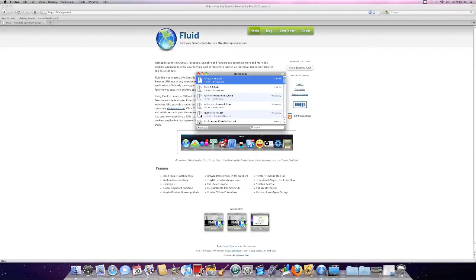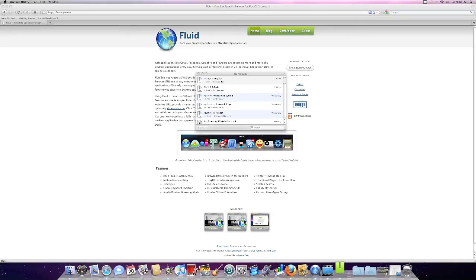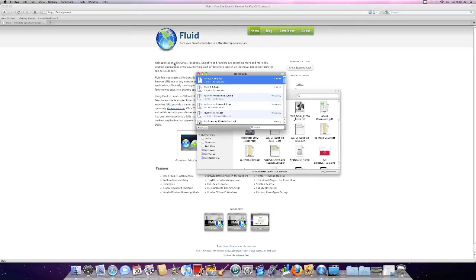So save it to your... I've actually already downloaded it. It takes a couple seconds. You need the updated version of the Mac OS X 10.5 or later. So anyways, I'm going to go ahead and open that up.